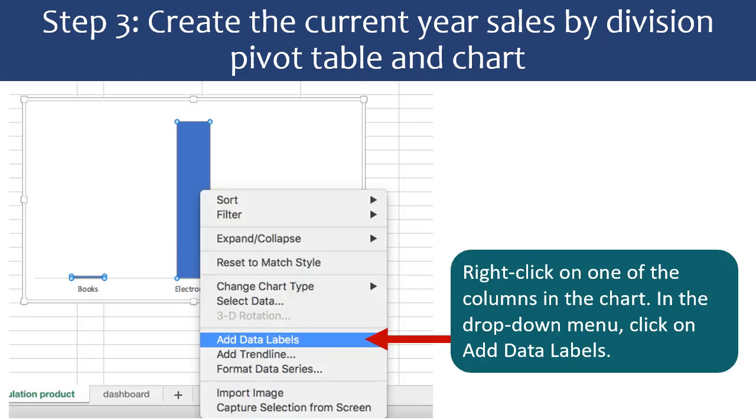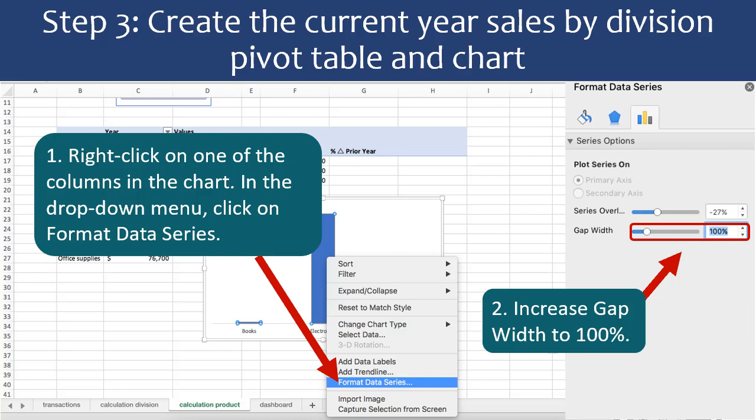Now we are going to add data labels to the chart. Right-click on one of the columns in the chart. In the drop-down menu, click on Add Data Labels. We are going to make the data bars closer together to improve the look of the chart. First, right-click on one of the columns in the chart and in the drop-down menu, click on Format Data Series. Next, increase gap width to 100%.